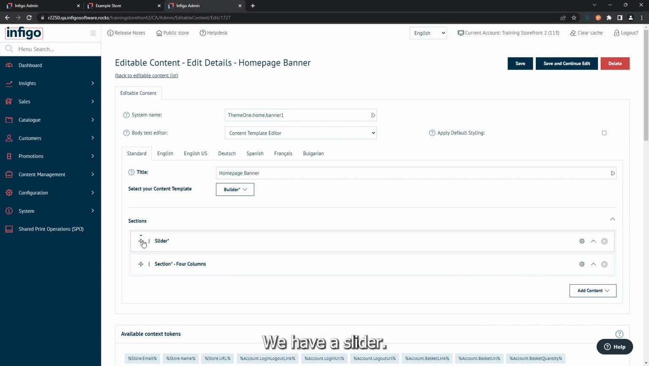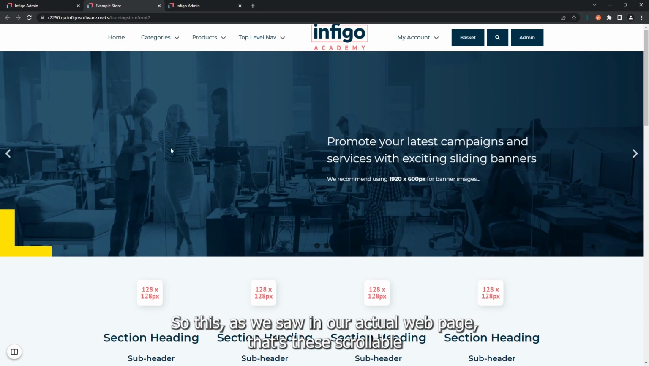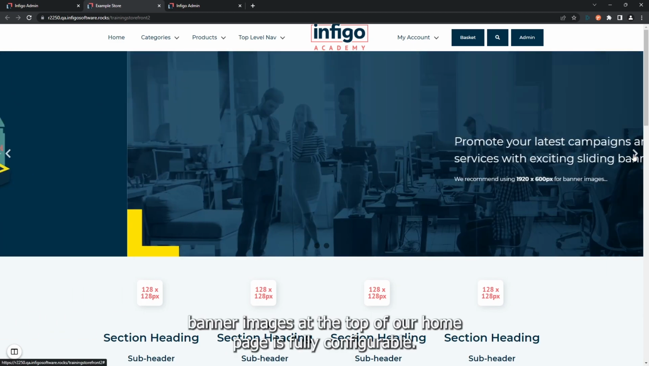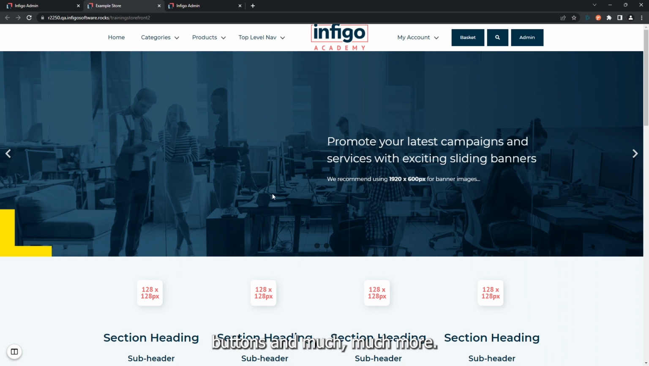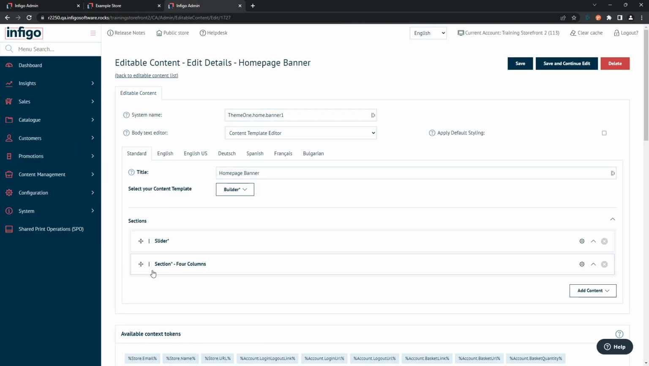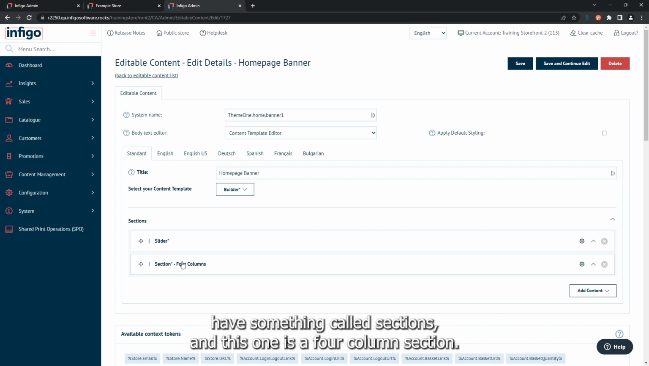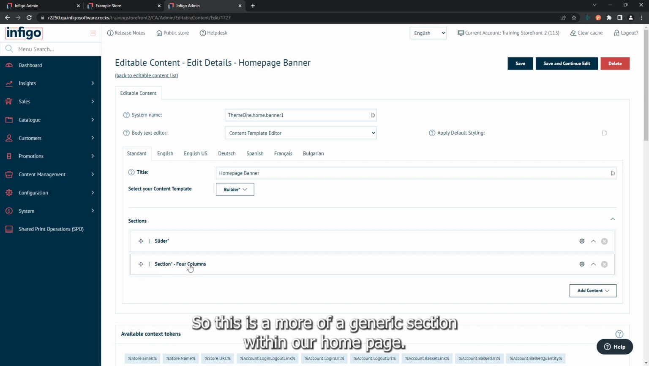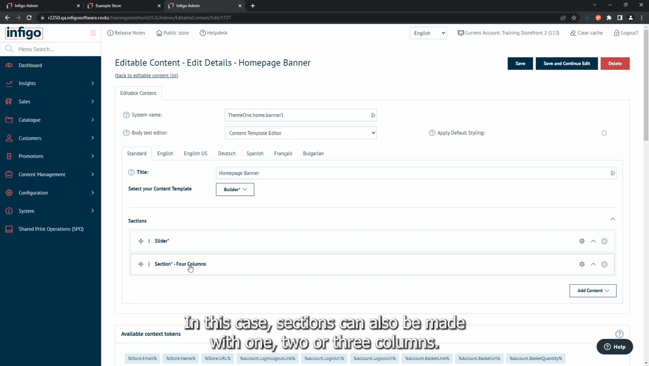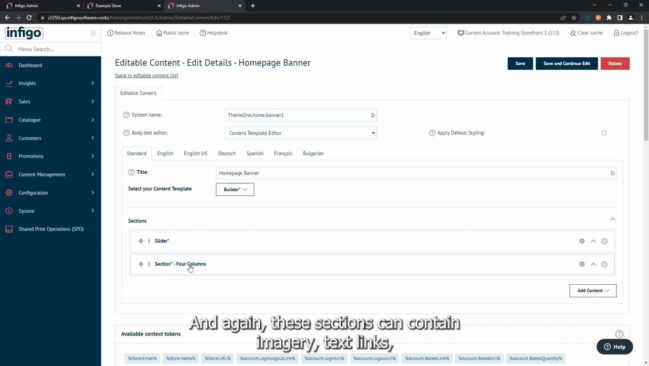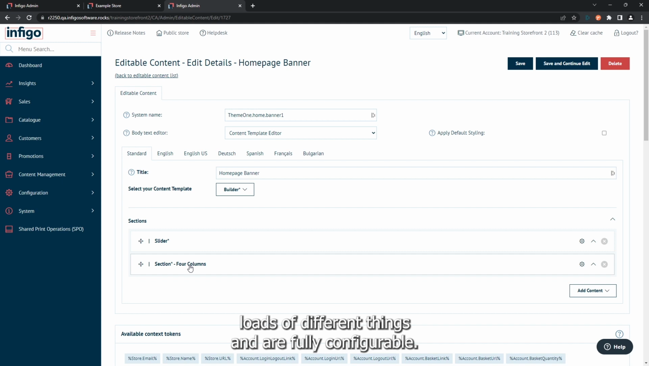We have a slider. So this, as we saw on our actual web page, that's the scrollable banner images at the top of our homepage. It's fully configurable. It can contain text, imagery, buttons, and much, much more. And then underneath that, we have something called sections, and this one is a 4-column section. So this is more of a generic section within our homepage, specifically created with 4 columns in this case. Sections can also be made with 1, 2, or 3 columns. And again, these sections can contain imagery, text, links, loads of different things, and are fully configurable.